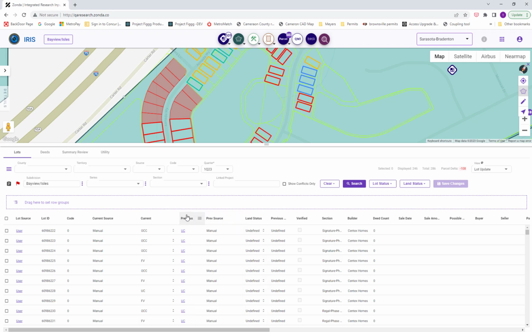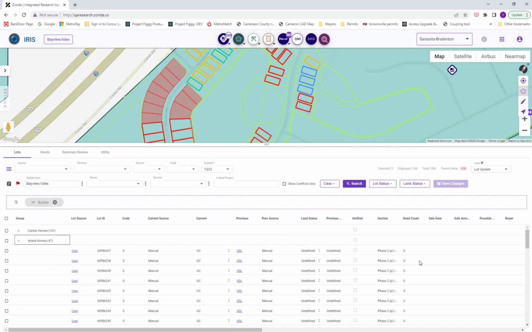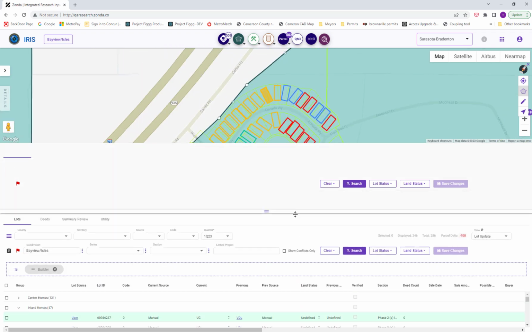The columns, again, you can filter. We can sort on columns, but another cool feature is that we can group by any one of these column headers. So if I wanted to group all of my lots by builder, I can do that and then interact with them at that level. We also have a feature where if the user clicks on a row, it navigates the map to the individual lot that the user clicked on.